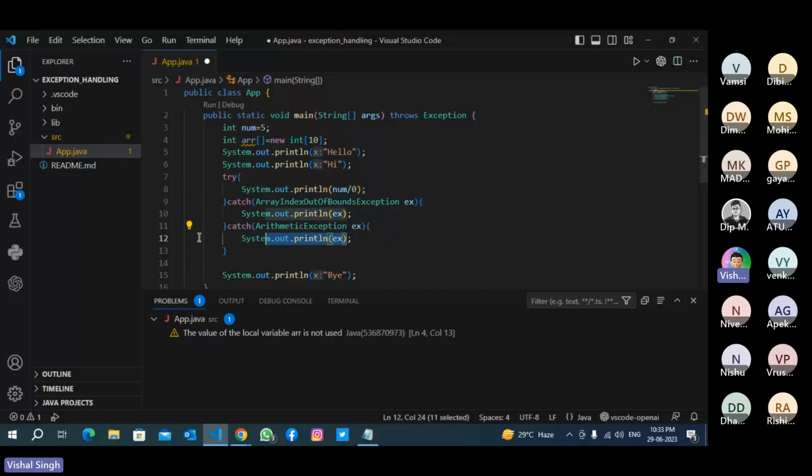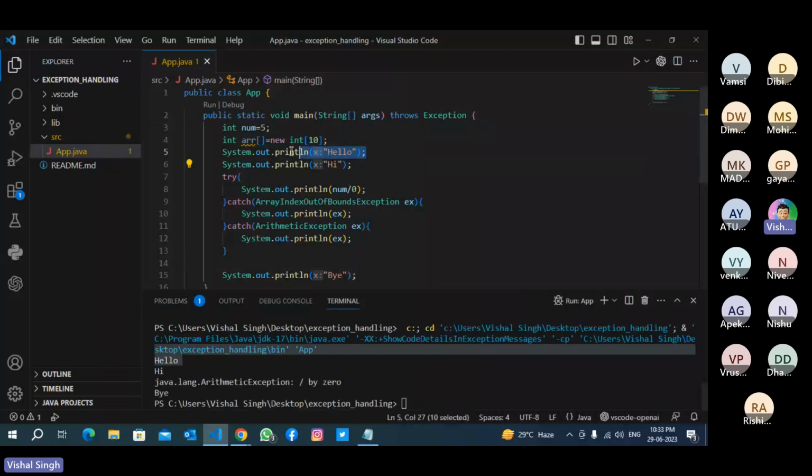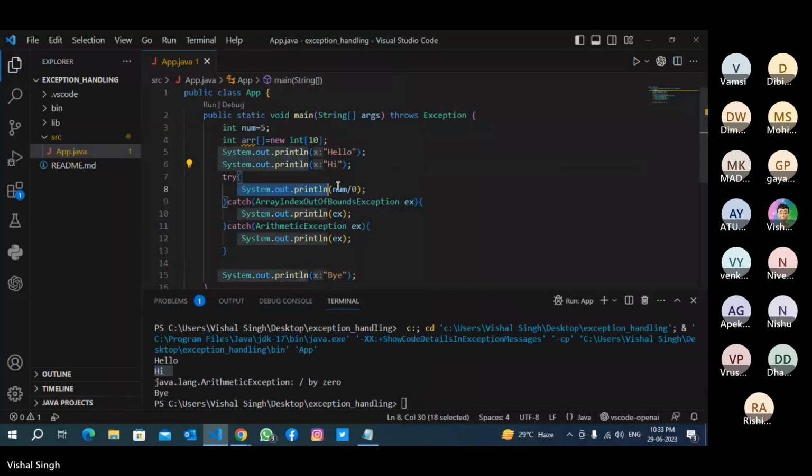So what we are doing here, we are just printing the ex. See what will happen. It will print hello, it will print hi. Again, it will go to here. It will find the exception. This catch will be executed. System out println ex. Java lang arithmetic exception divide by 0. It means we are printing the exception. Which kind of exception is this?